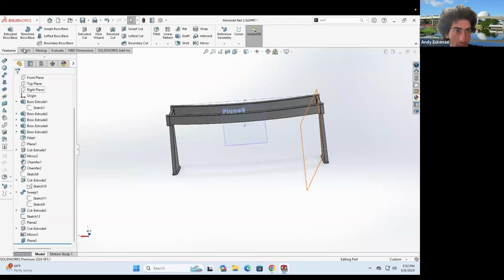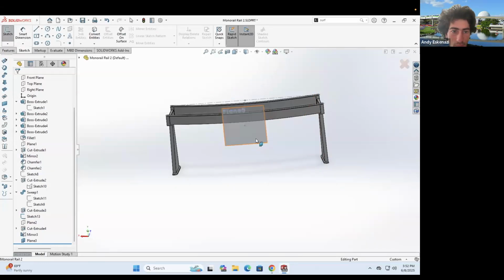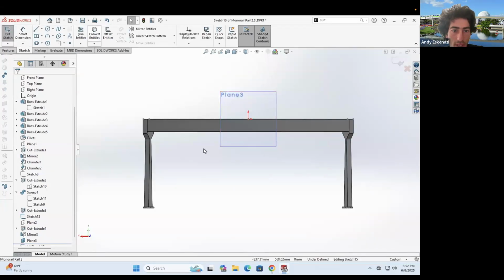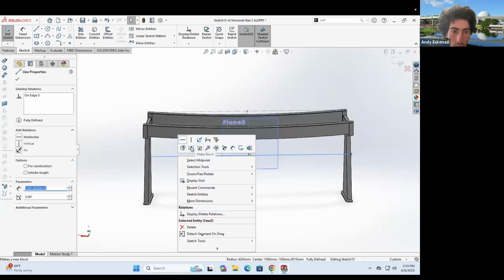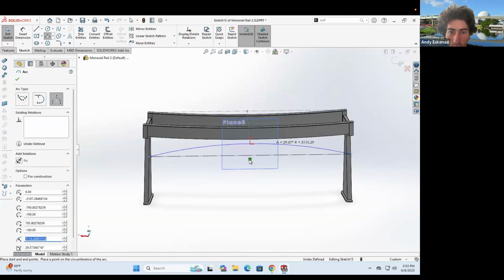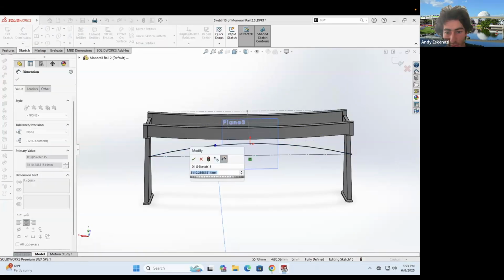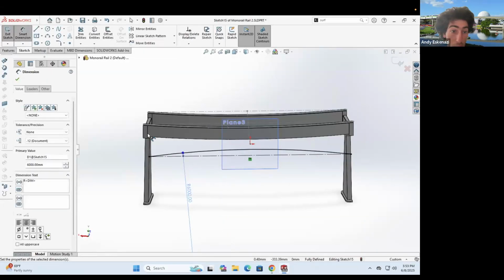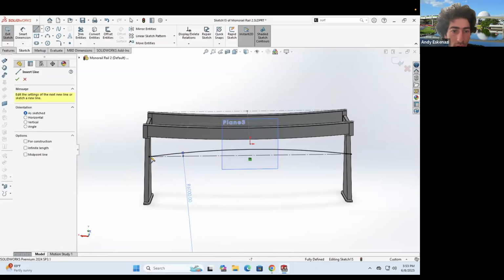And now, here, sketch, plane three. We're gonna convert entities that, and that's gonna give us a nice reference of where we are. And then we should be able to do a nice semicircle. The only problem is that I think we did 6,000 on the previous one. Okay, we'll see whether this works.